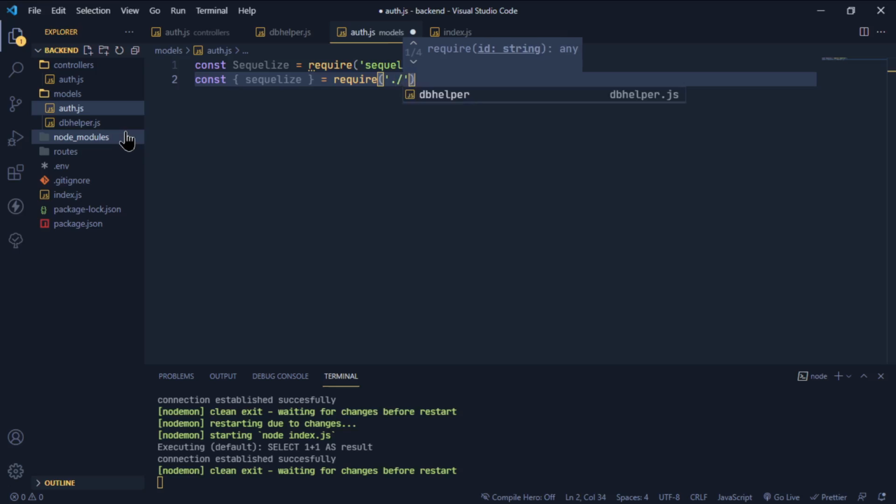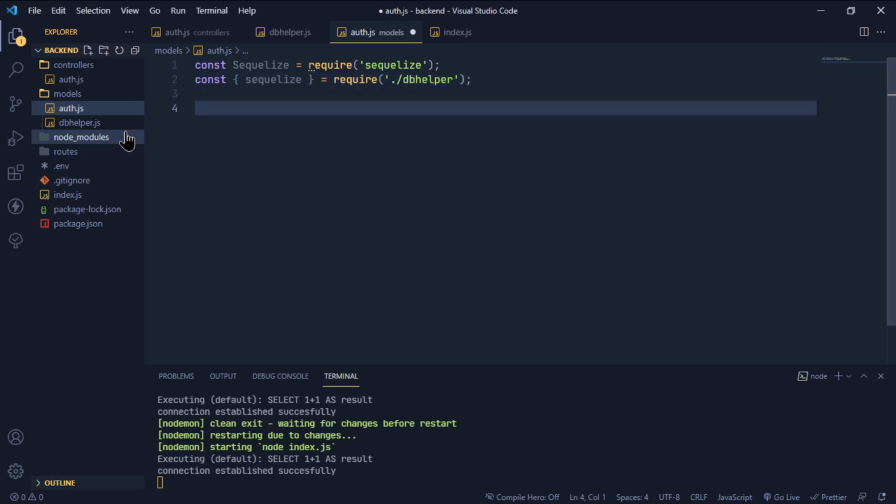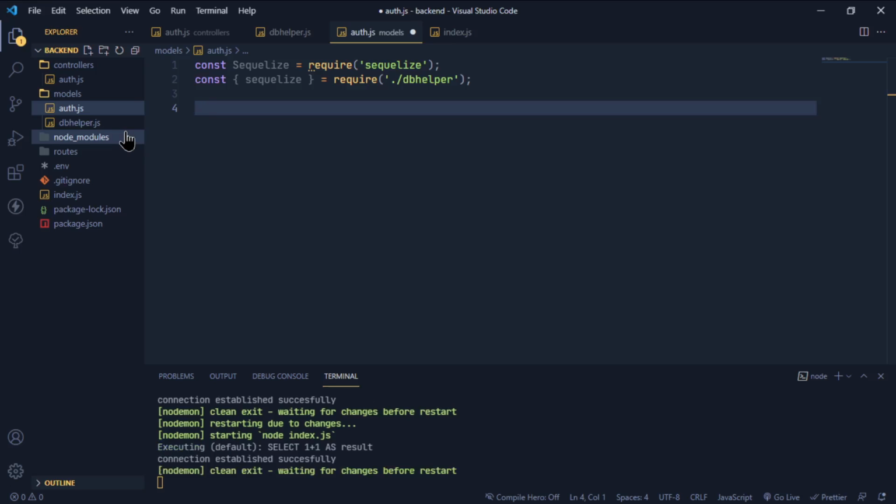The DB helper file is actually present in the same directory, so we don't need to move anywhere else. We can keep it as it is. These two things are required to create the model file. Keep that in mind. The model should match the same structure as present in the table.